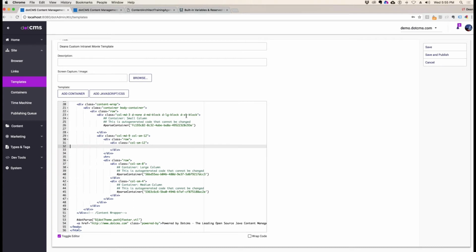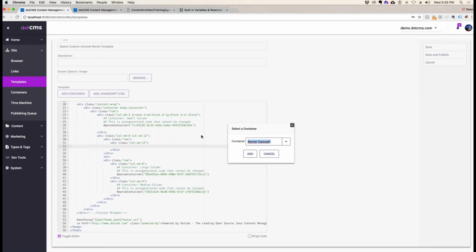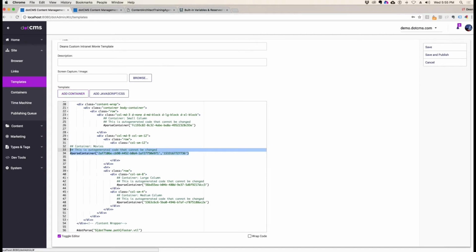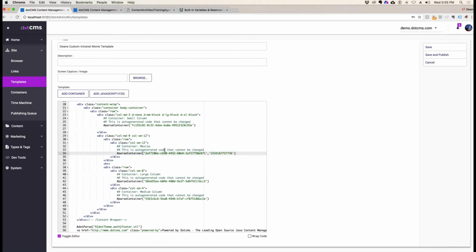Right, so I can just delete that container code and totally change it to a different container. So I'll add, and then I'll just search for movie. And there's my movies container I created yesterday and put on the template designer template, right? And I just click add, and then I can go ahead and adjust that and tab him in. And it automatically gives me 2 comment lines, tells me what container I'm parsing, and then it just parses that container for me. It does it all for me there. And I'll go ahead and save and publish that.